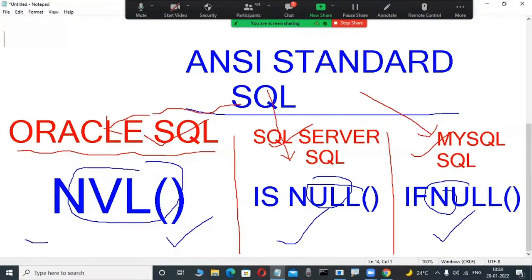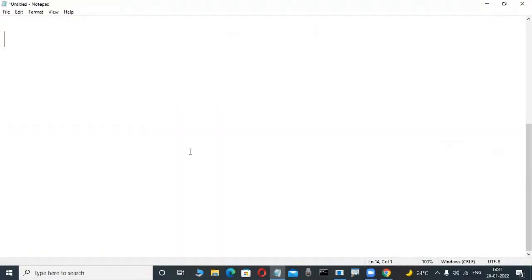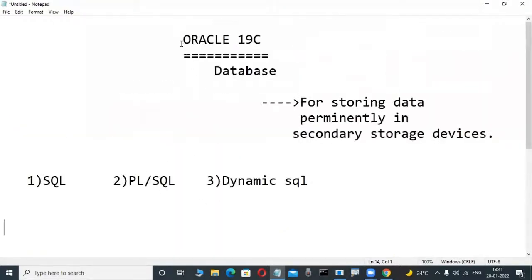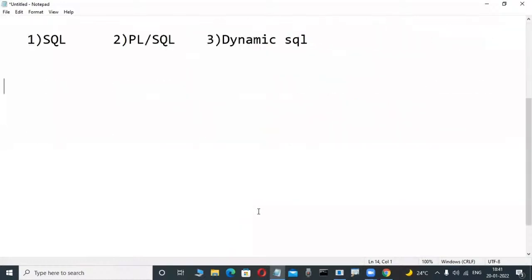Suppose some function, months_between, is there in Oracle SQL only, but can I use the same function in SQL Server? No, there is a date difference function there. There is another function. That's why, always, what we are learning: SQL is an ANSI standard language.